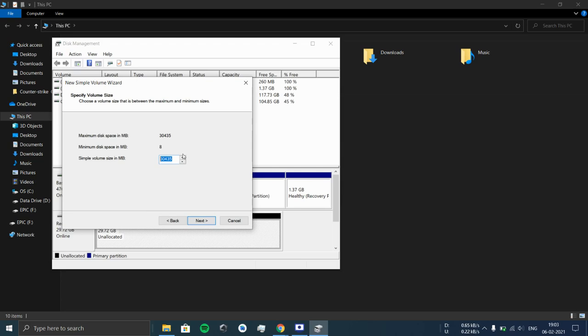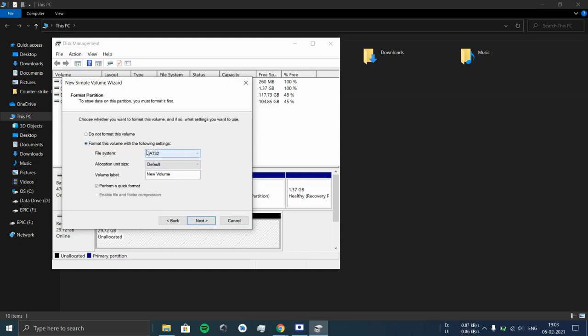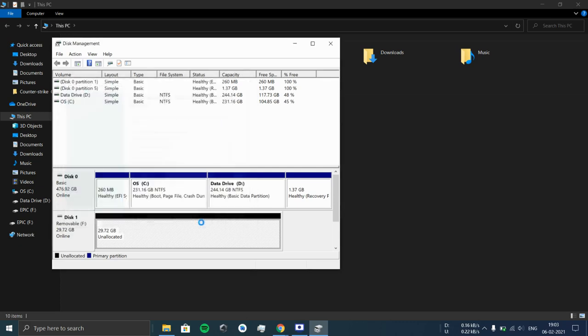So if, for example, I want to make a partition of 20 GB, I'll type in the value 20,000, which is approximately 20 GB. So the partition that we'll get will be of 20 GB. Then I'll click on next. You can change this value according to your needs. If you want a smaller partition of 4 GB, 5 GB, or 10 GB, you can do that as per your needs. Then I'll click on next, assign the letter, and click on next. According to your needs, you can select the file system and then click on next.